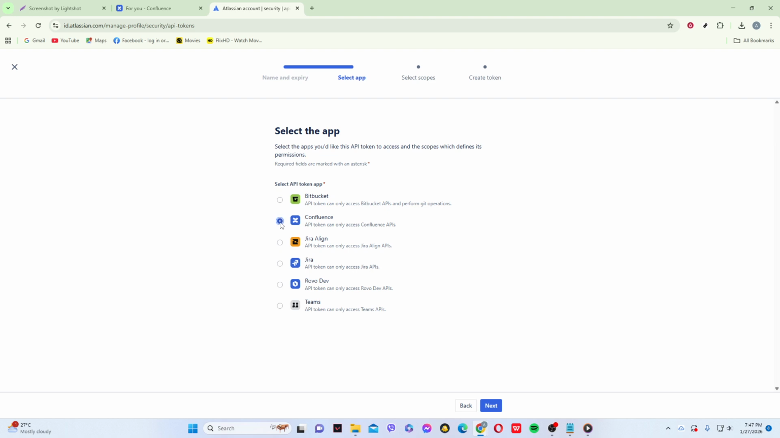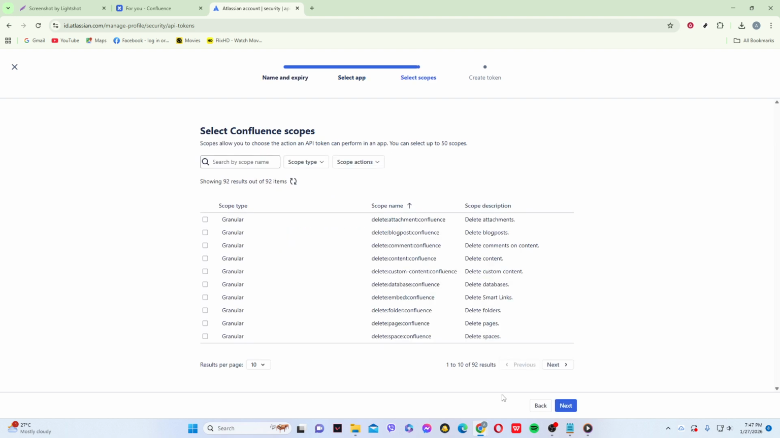Now choose the app this token will be used with. Select Confluence, so the token is limited to Confluence-related actions. Click Next again, and you'll be asked to select a scope. Scopes define the level of access, such as reading content, writing content, or administrative actions. Always choose the minimum scope your tool needs to function. This principle of least privilege helps keep your workspace safe.